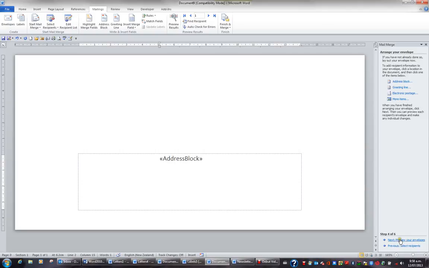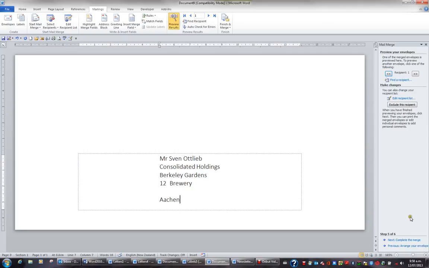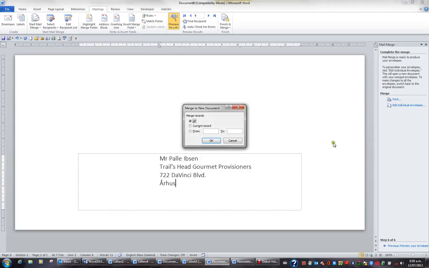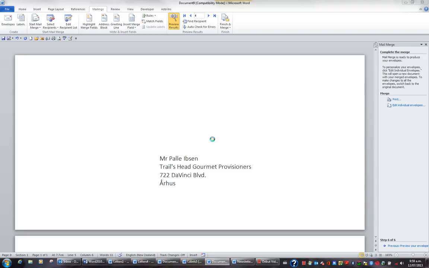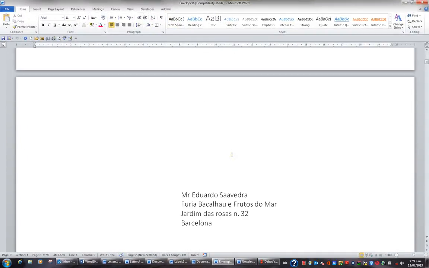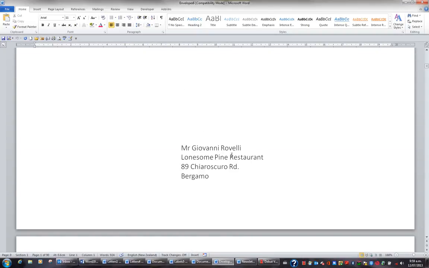If I click Next, I can preview my envelopes and I can move between the recipients. If I then click Next, I can complete the mail merge by clicking the Edit Individual Envelopes button and clicking OK. And now I have all 90 envelopes that I can print to go with my letters.